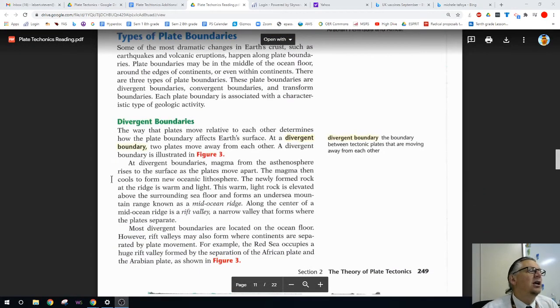Divergent boundaries. The way that plates move relative to each other determines how a plate boundary affects the Earth's surface. At divergent boundaries, two plates move away from each other. A divergent boundary is illustrated in Figure 3. At divergent boundaries, magma from the asthenosphere rises to the surface as the plates move apart. The magma then cools to form new oceanic lithosphere.